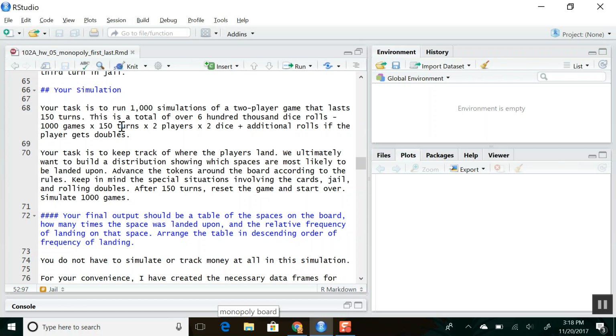So we are going to do an approximation, and we're just going to pretend that games last 150 turns. Some last longer, some last shorter. I don't really know, okay? So you're going to do 1,000 games. Each game is 150 turns.